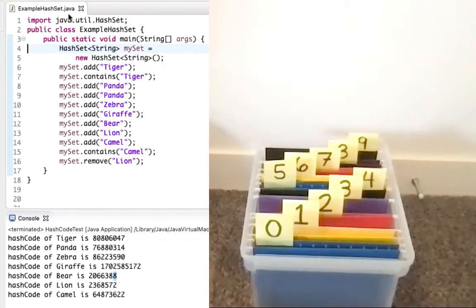We'll represent the underlying array with this set of file folders, and I've labeled the indices 0 to 9. Okay, I've got the same main method here. My set is my hash set that's going to hold strings for me. The first thing I'm going to do, so you're going to imagine I am the hash set, is try and add tiger.